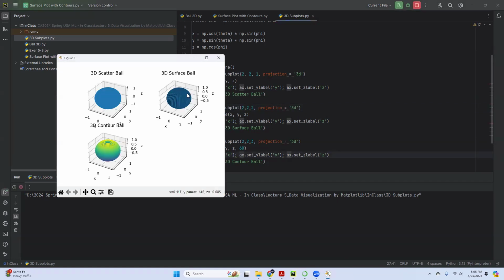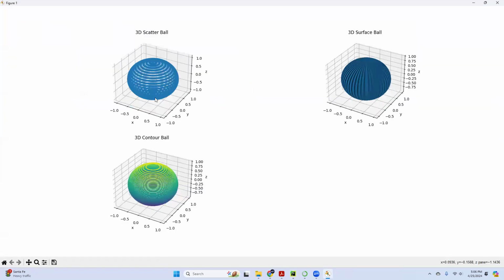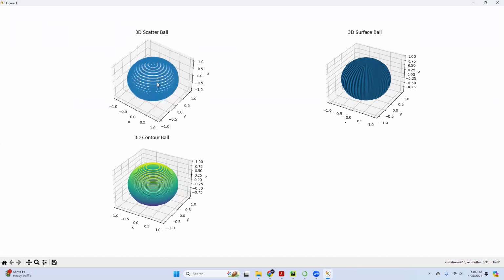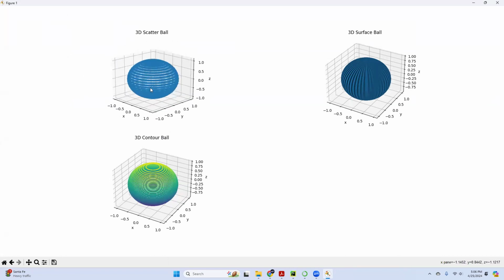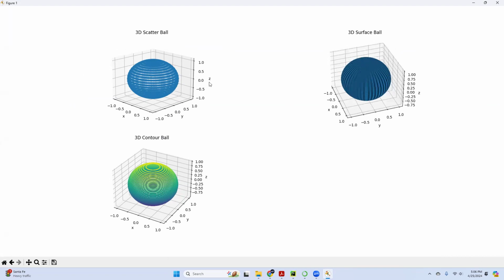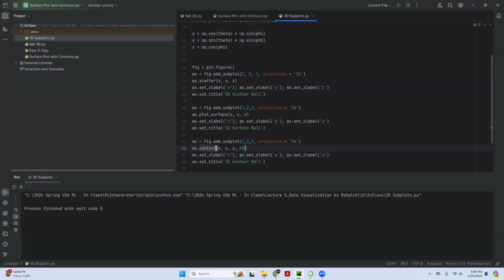So we should have, here we go. So we have everything here. And you can see actually in each subplot, it has an independent GUI, so that you can just do this. Okay, and then 3D scatter, 3D surface, 3D subcontour. So this is the thing. Somewhat I feel this is even easier than the 2D plot actually.